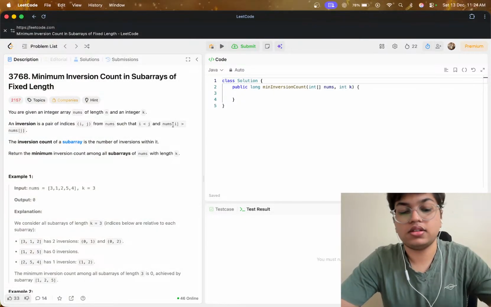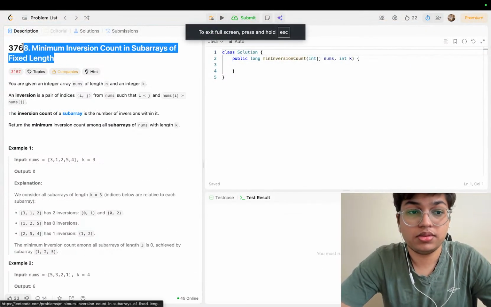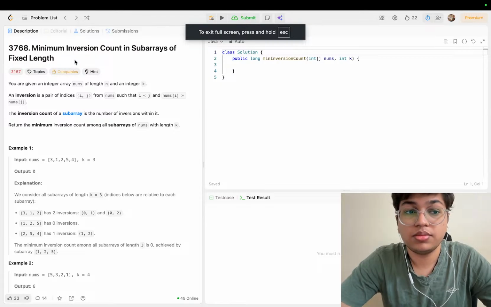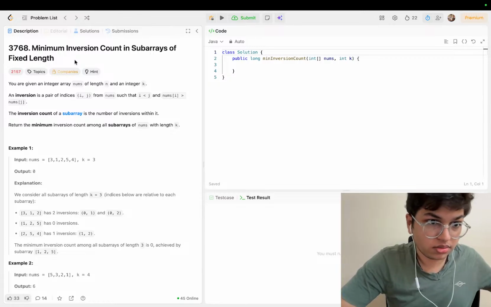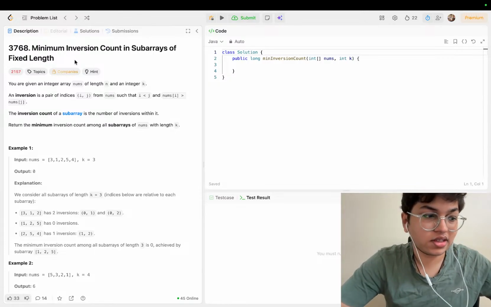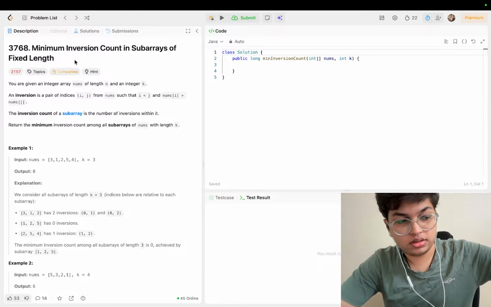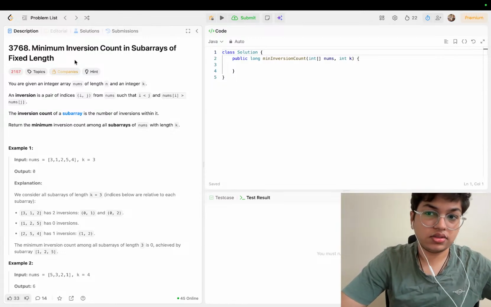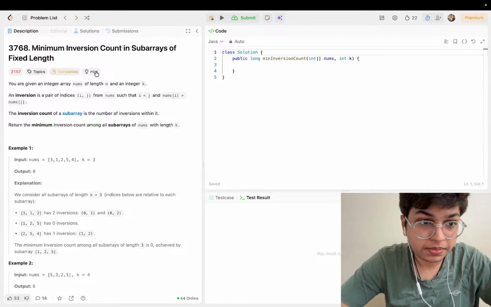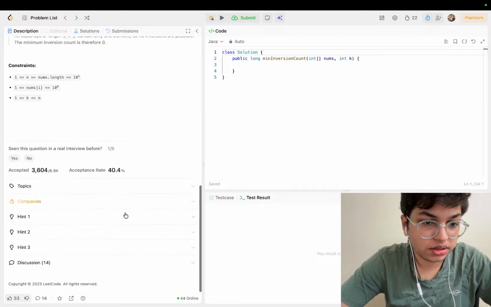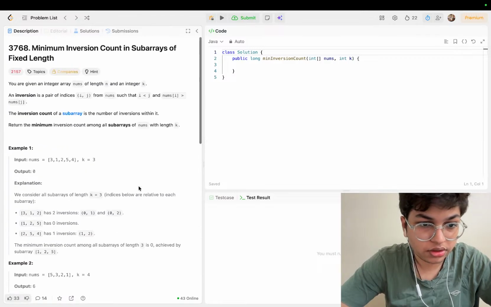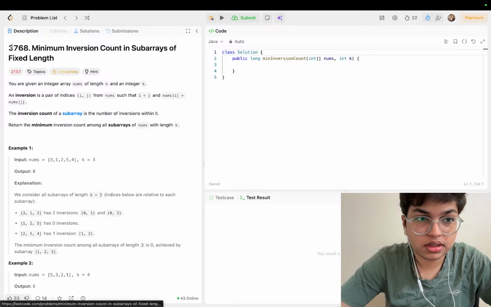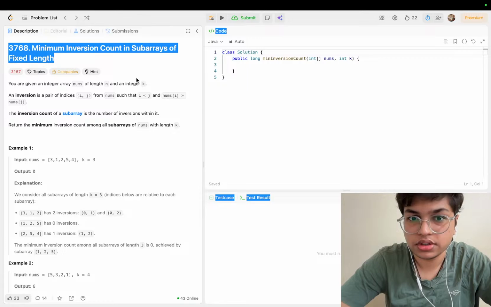First, let's solve this problem. Problem 3768, minimum inversion count in subarrays of fixed length. This problem requires the segment tree or Fenwick tree concept. This was asked in a recent bi-weekly contest that I was not able to solve. So let's try this problem now and see whether or not we are able to solve it.